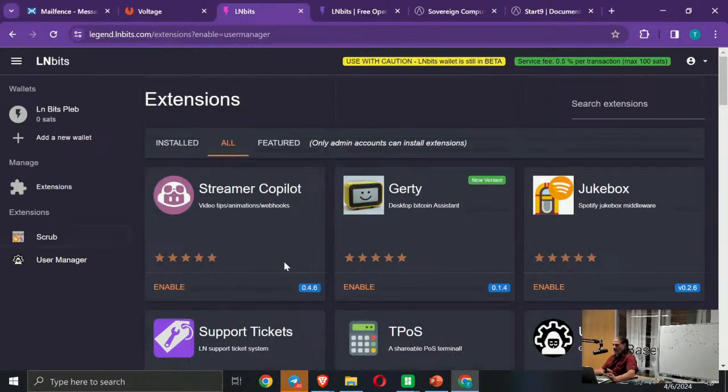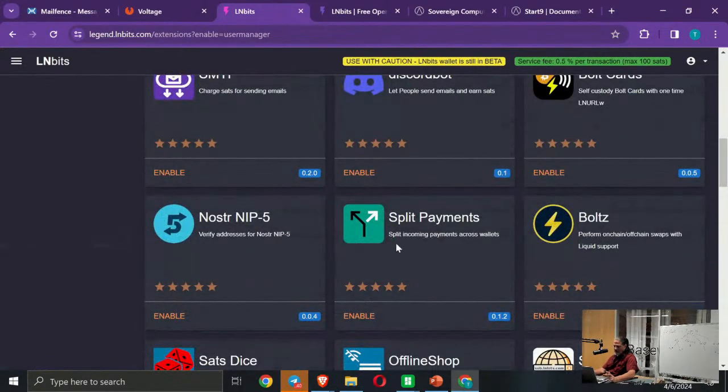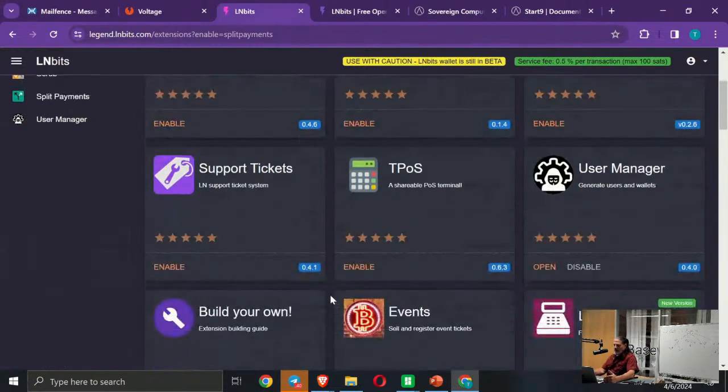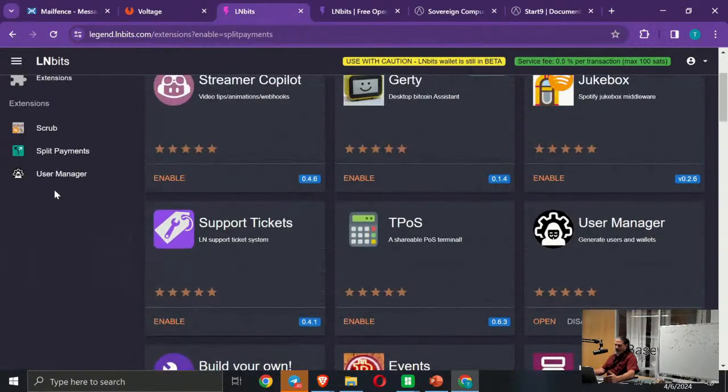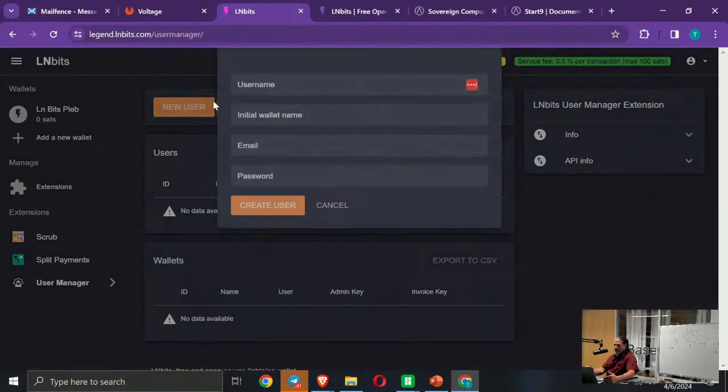In front of the multi-split payment, here, where is it? This one, we'll put the Scrub. So what I'm going to do is have a payment go to the Scrub account that forwards to the split payment account, which then forwards to all of the accounts in the User Manager. I'm going to go to the User Manager now and create some new users.